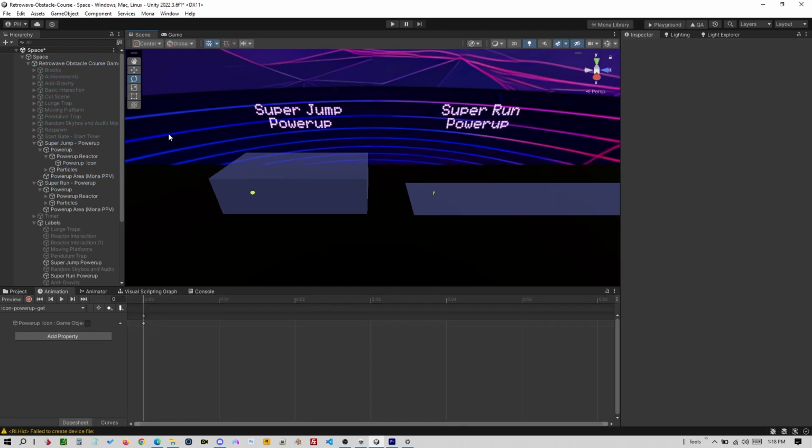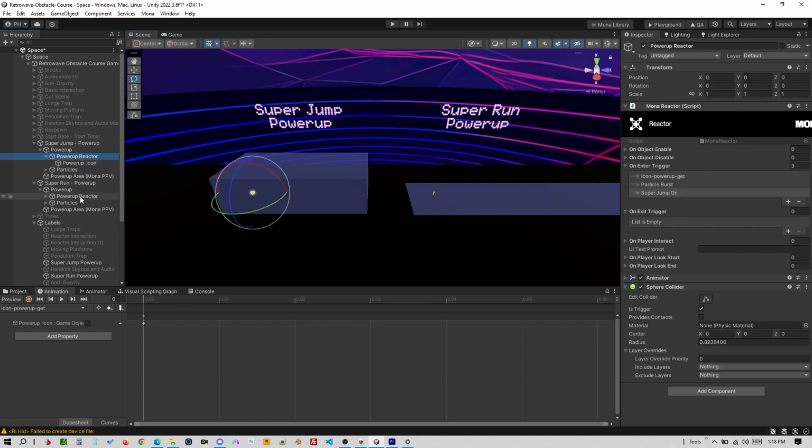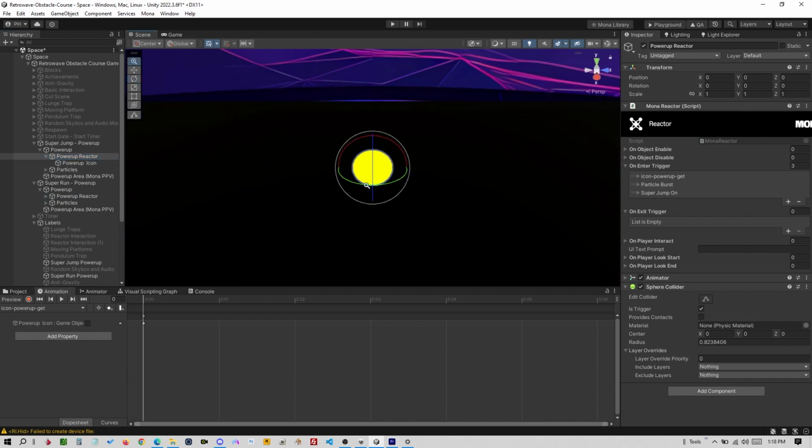Now let's take a look under the hood. So the Super Jump and the Super Run power-up both have in their hierarchy a power-up reactor object. As you can see here, there's the one for the Super Jump, here's the one for the Super Run, power-up reactor object. Now that's just to let you know that that's an object associated with the power-up object, but also that it includes the Mona Reactor component on it.